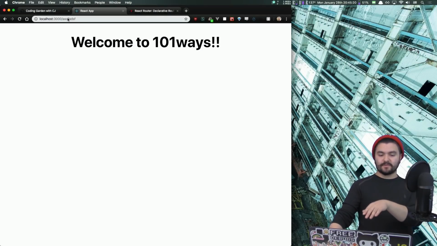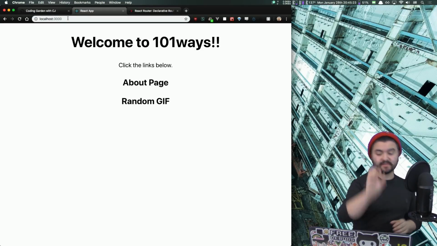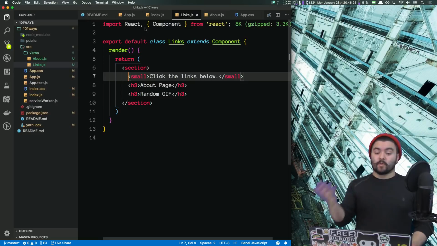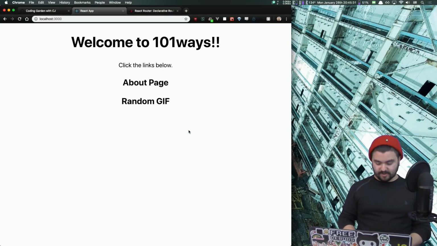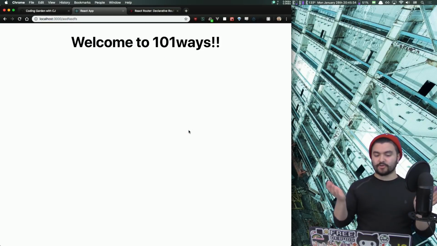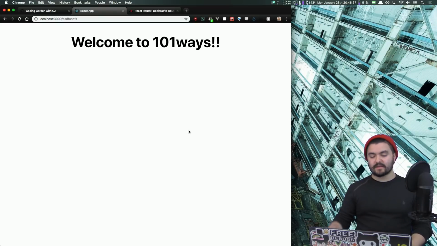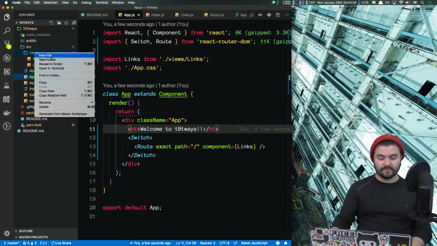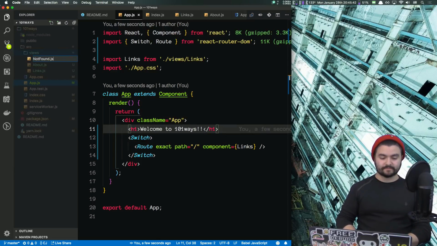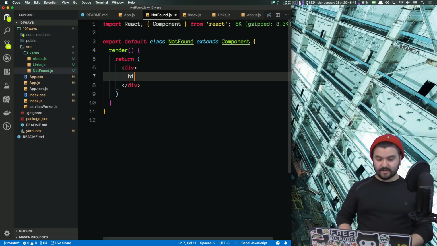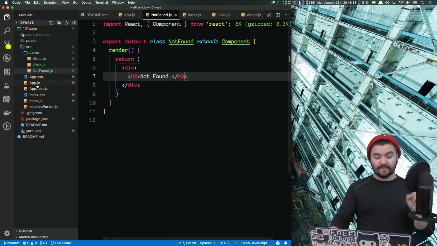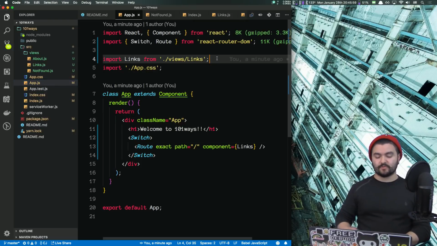Cool. So when I'm on some random URL, we don't see anything, but when I'm on /, we see the links component. That's great. While we're here, let's go ahead and set up a component for when something is not found. So like you saw before, if I just did globbledy-gloop, nothing shows, we should probably show like a not found message. So in our views, let's create a new file. Let's call it not found. Create a basic component. And we'll just throw an h1 in here. And we'll do an h2, not found. And then we'll add that as a route in our switch here. So we'll import not found.